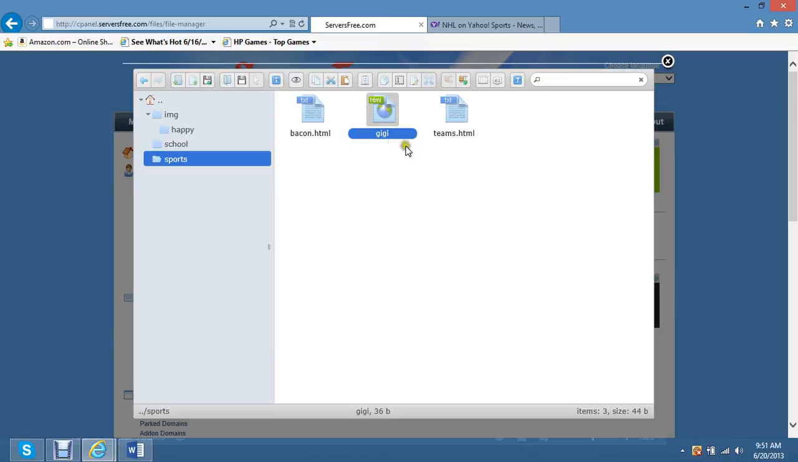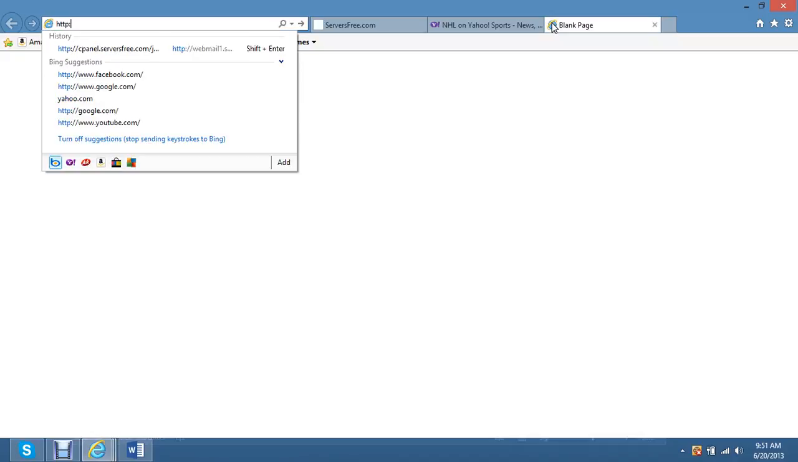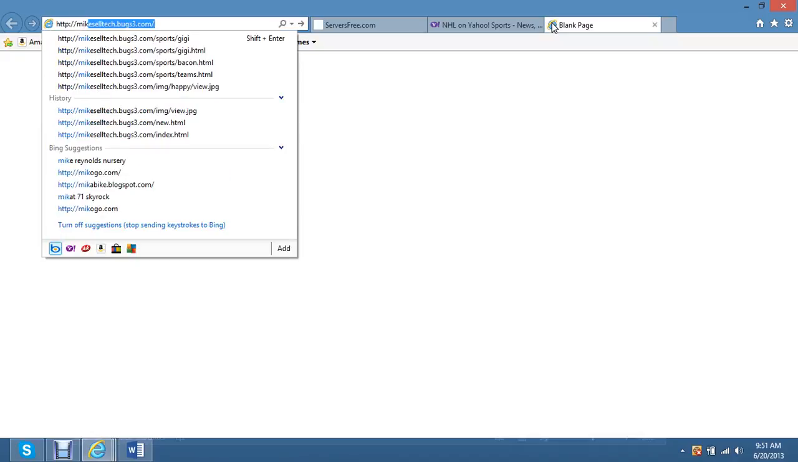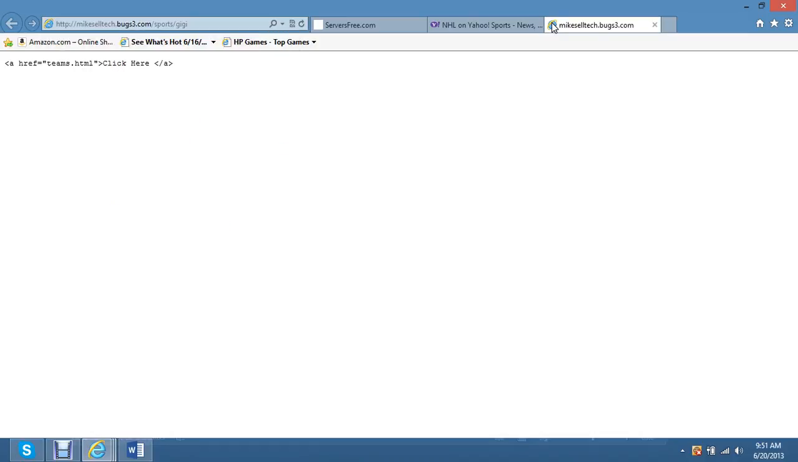But I do not have the .html extension on it. So when I go to type it in, and there it is, it's just the literal text right now. It just reads it like a text document.